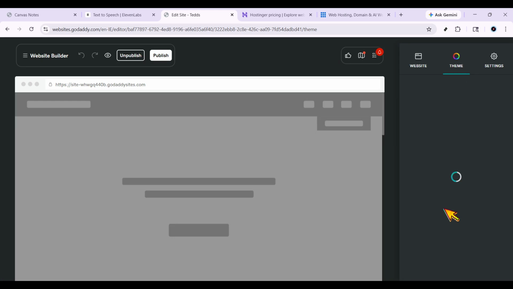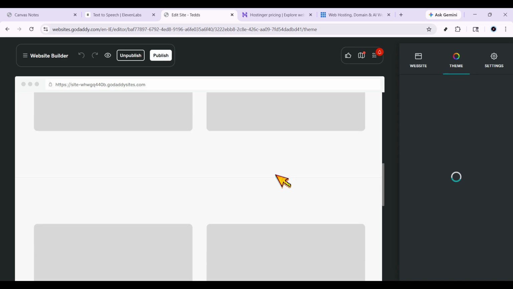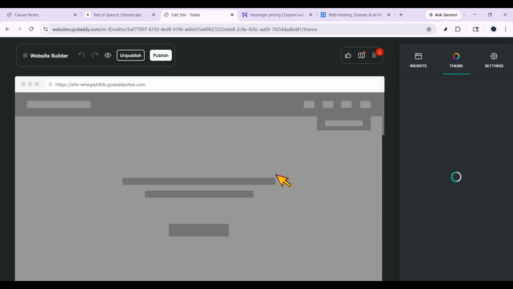If you want to change an image, click on the image you want to replace. Then look at the panel on the right side of the screen and choose Change Image. From there, you can upload a new image or select one from your existing media library. This is perfect if you want to refresh your banner, product photos, or team pictures.